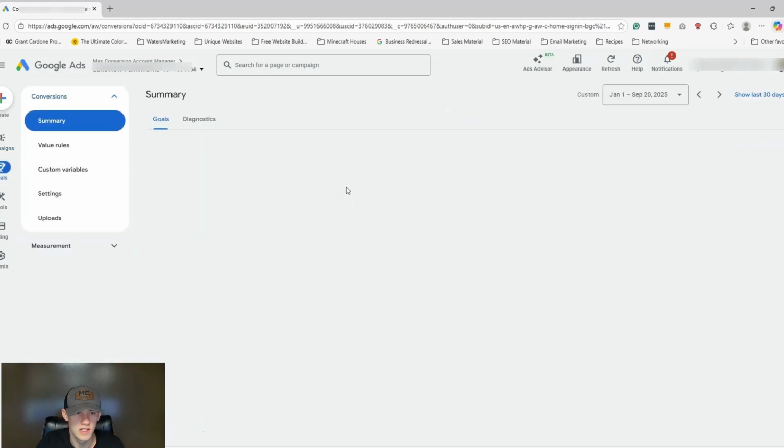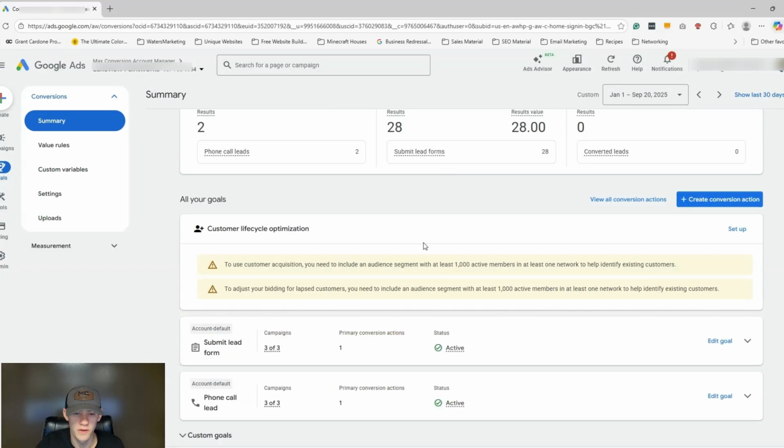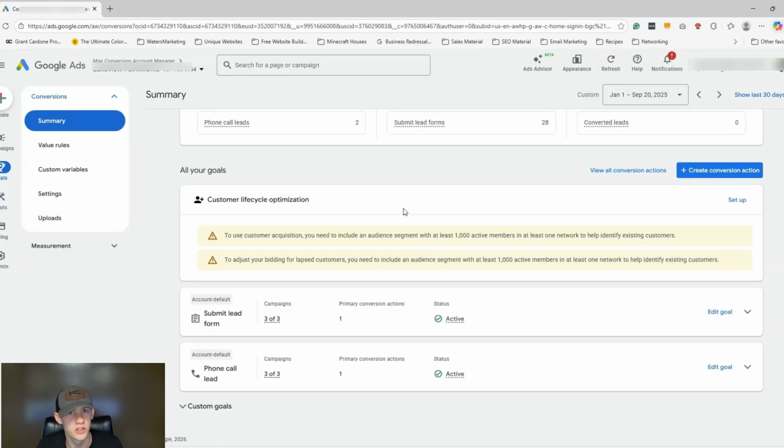We'd also review the conversion goals. In this case, it looks like they're doing okay. If we have access to Google Tag Manager, we'll verify that those conversions are being tracked properly. You do want to do that, so that you know that the conversions are firing.